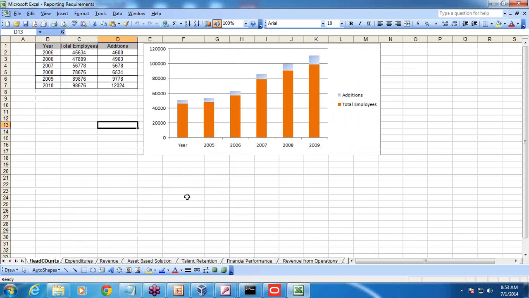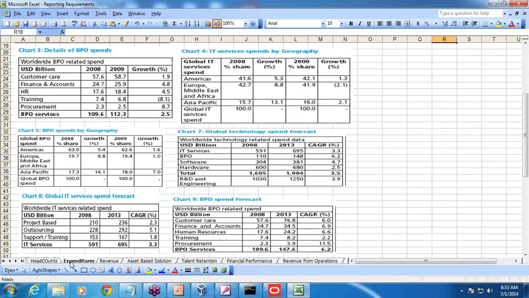Let's take an example. The first report is the head count report, the simplest and first report any HR people deal with. HR, head count, number of employees. So what dimension do I have? Dimension is year, for each year, how many employees I have each year. And what is my fact? Number of employees and new hires. These are my facts.